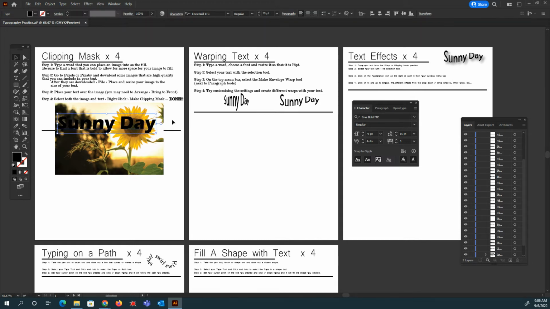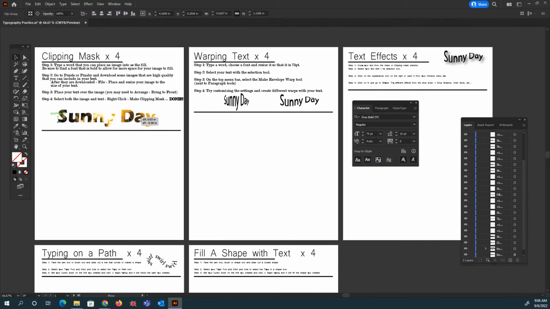Looks good. Now I'm going to select both my image and my text. I'm going to click over to the side and just drag across the word and the picture. I'm going to right click and hit Make Clipping Mask. All right, so that's it. You're going to do this 4 times with 4 different words. So maybe pick a theme, like sunny day. I could use sunny day, rainy day, stormy day, cloudy day, and then go find pictures that are representative of that word.